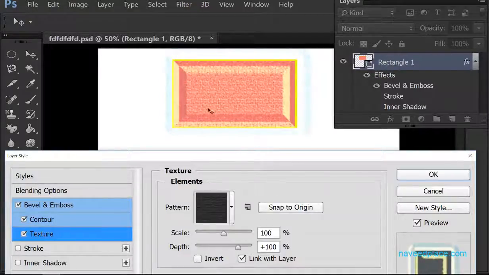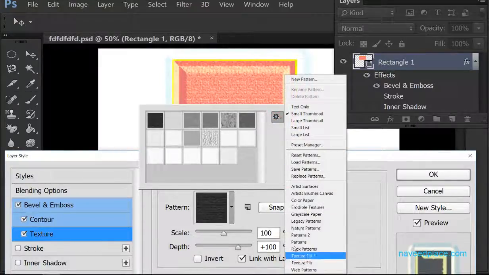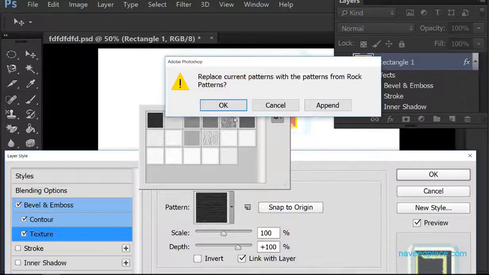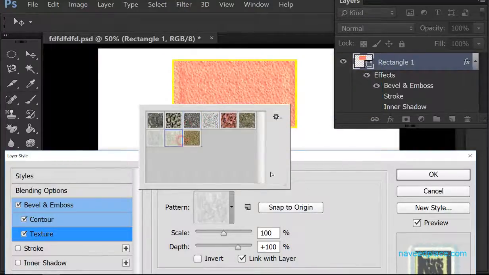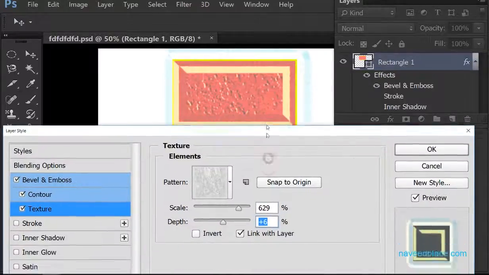Texture, if I want texture, I can also get a texture. In order to apply texture, we have to take the help of pattern. If I click on it, it shows me a pattern. If I want another pattern, I click on this gear, and I will get more patterns. If I say rock, and say okay, now we have this. And if I want to change the scale of this pattern, or the depth of this pattern, I can also do that.